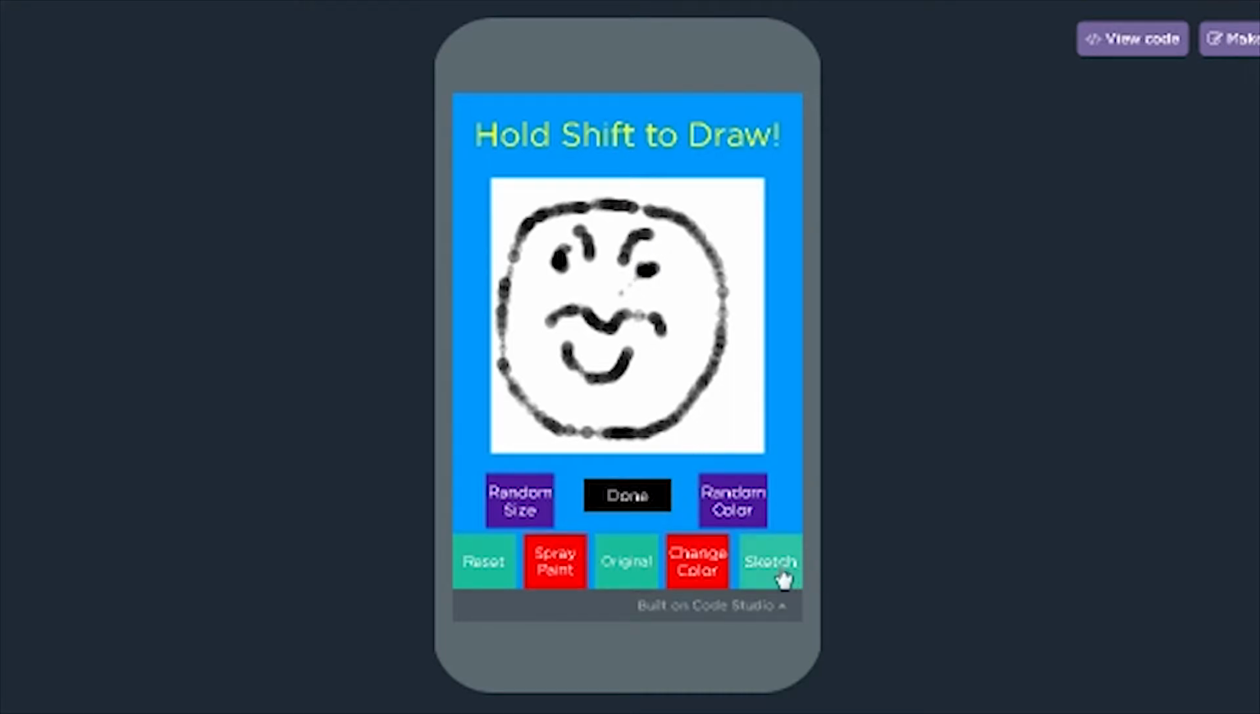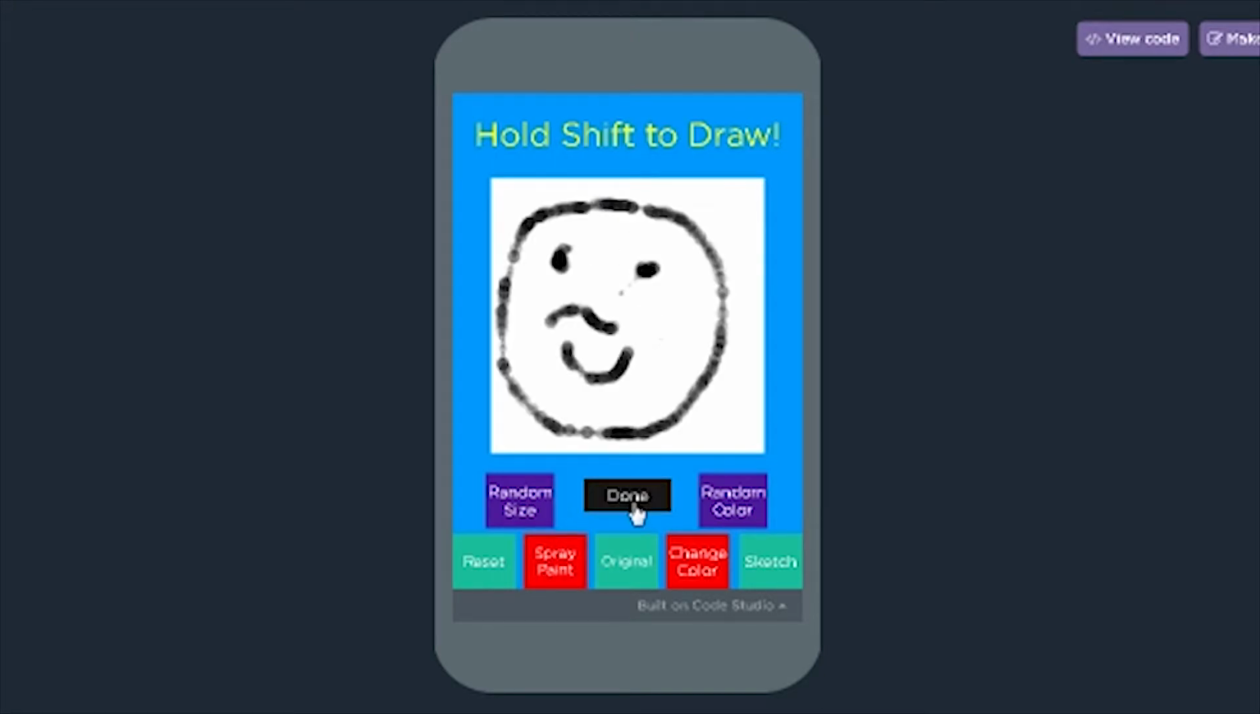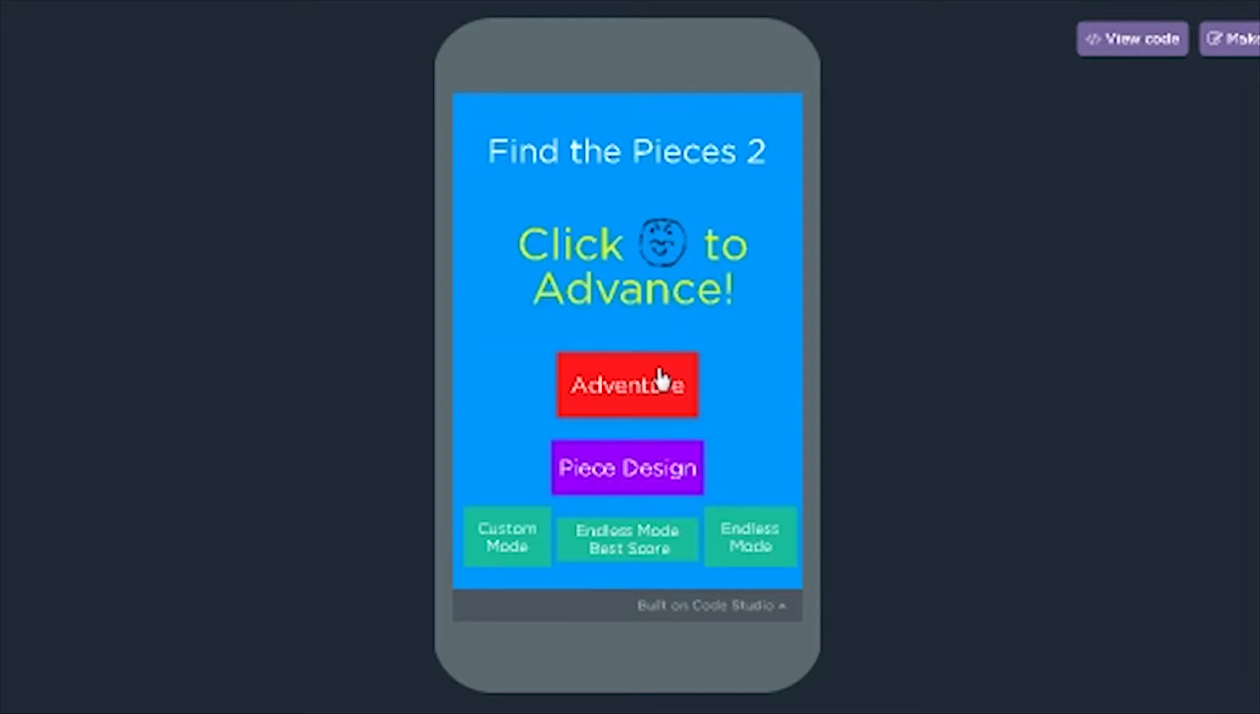I don't think I'm gonna sketch it. Why not? Oh, that looks horrible. Okay, it's bad to sketch a face since you don't actually lift your pencil up when you sketch it. I'm gonna spray paint it. Yes, but nah, I'm just gonna change the original. Let's get it over with.